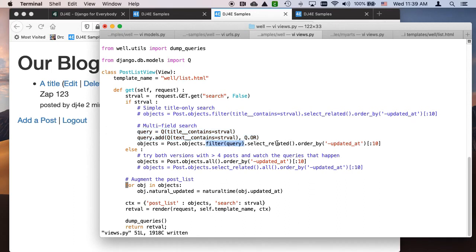And then select related. This is an efficiency thing that says, look, I'm going to actually look at all the data. So run that whole filter, run the username, do a bunch of stuff. I have a comment toward the bottom of this that talks about select related, and then the order by, and then show me just the first 10.